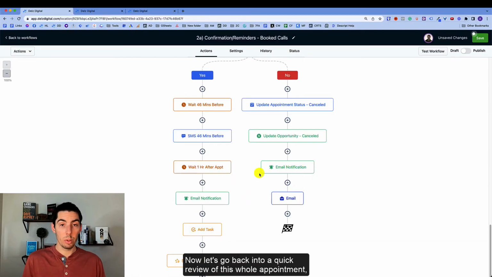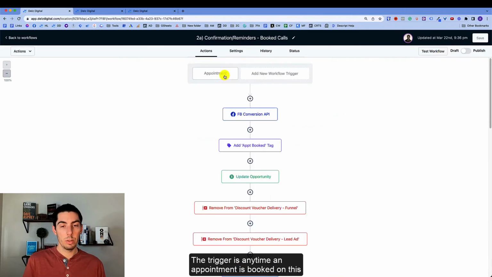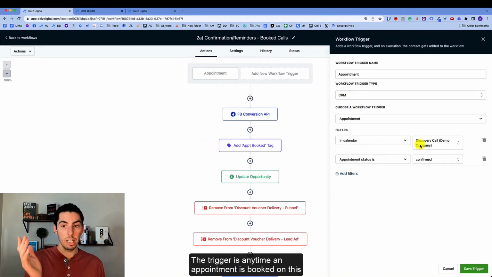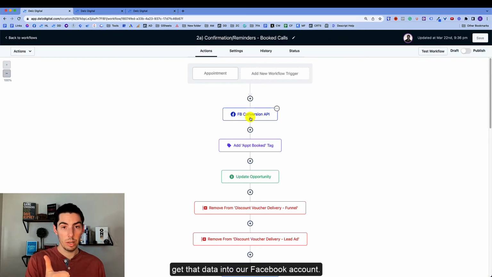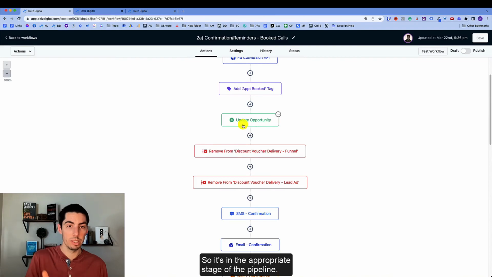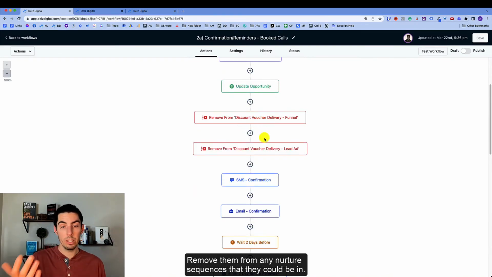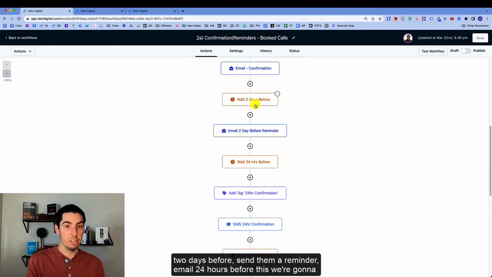Now let's go back and do a quick review of this whole appointment confirmation and reminder sequence. The trigger is anytime an appointment is booked on this calendar and it's confirmed. First thing we want to do is send the information back to Facebook so that we get that data into our Facebook account. We want to add the tag appointment booked. We want to update the opportunity so it's in the appropriate stage of the pipeline. Remove them from any nurture sequences that they could be in, so not getting double messaging. Send out a confirmation text, send them out an email confirmation. We can add in 2 days before, send them a reminder email.